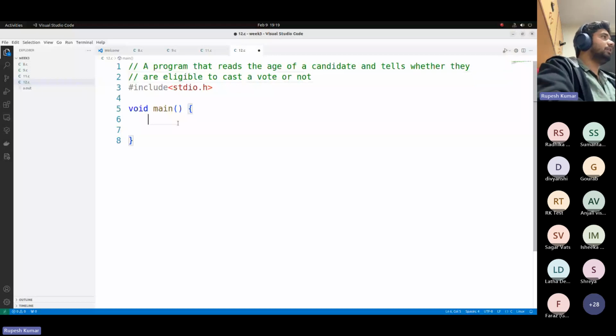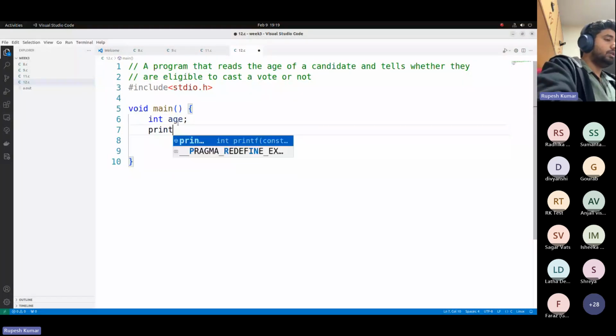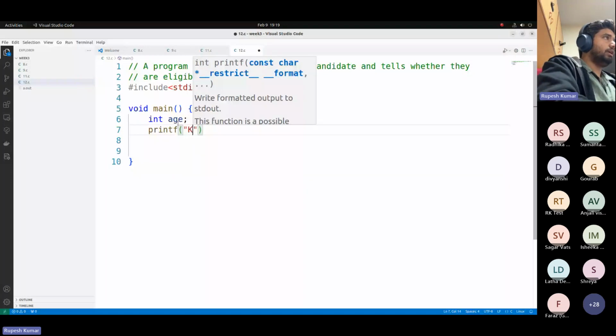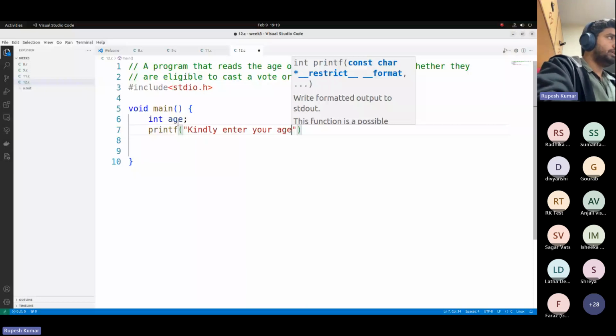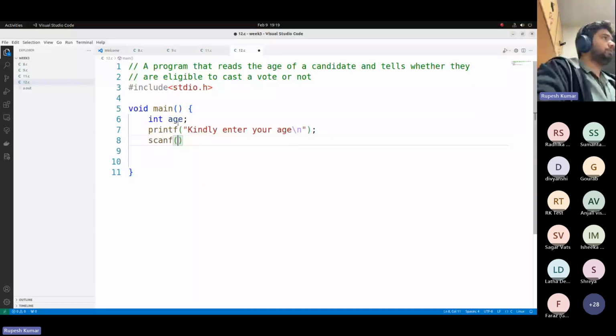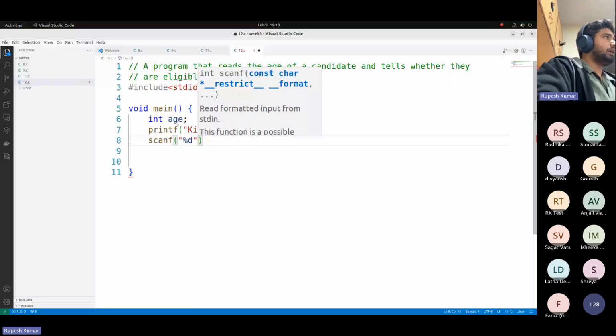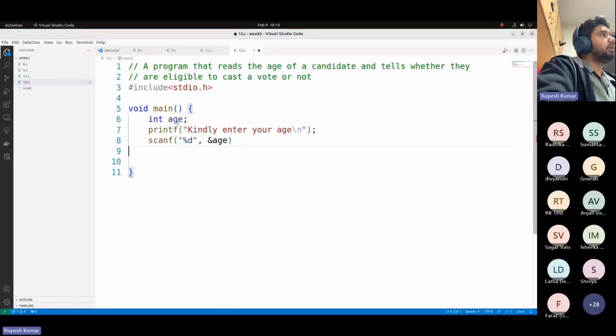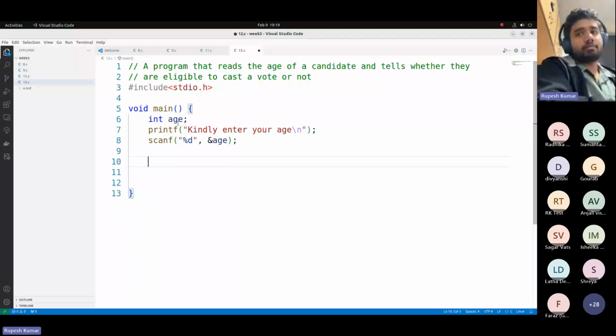First we have to declare a variable age that will be storing the age of the candidate, and we can print the prompt to the user: kindly enter your age. Now we can read the value with the scanf function. In the scanf, we first define the format specifier, that is we are taking an integer. Then we pass the address of the variable in which the value is going to be stored, that is age, and we use the ampersand operator to direct the compiler to its address.